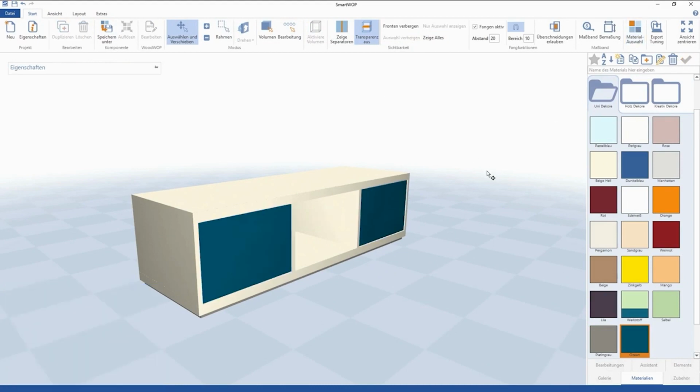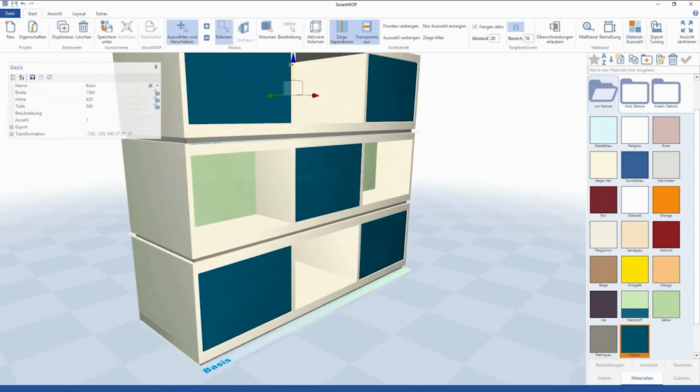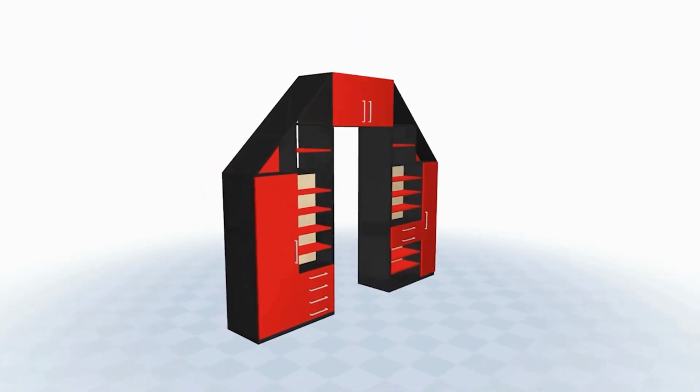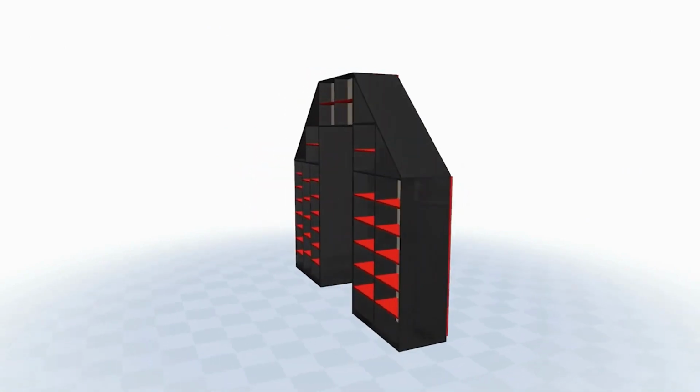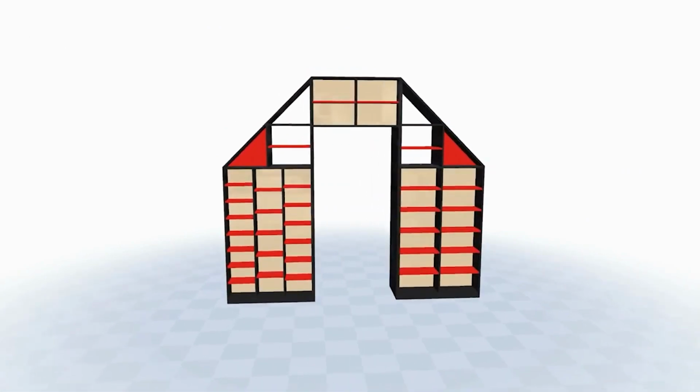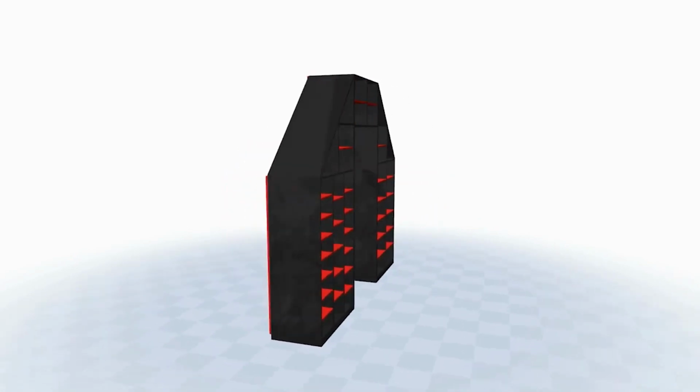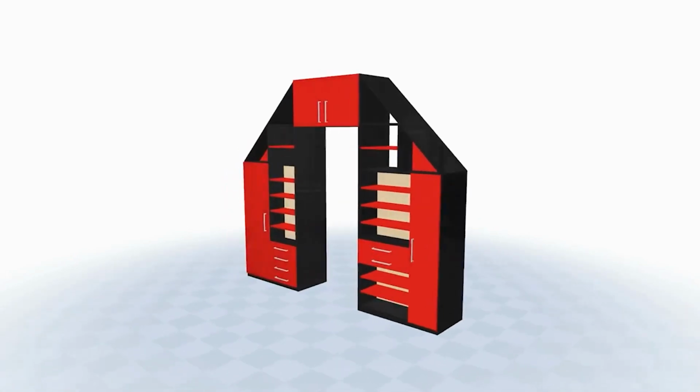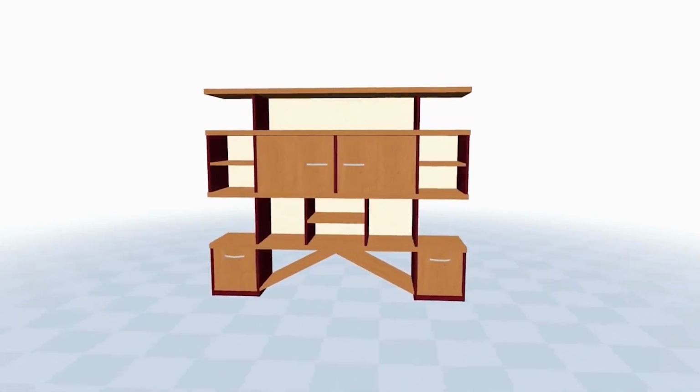SmartWOP allows free and flexible planning and designing for most tasks, and you won't be limited to pre-designed elements and structures. Use SmartWOP as a customized design tool. Through drag and drop, you'll be able to design customized furniture and get it ready for further machining in just a few minutes.